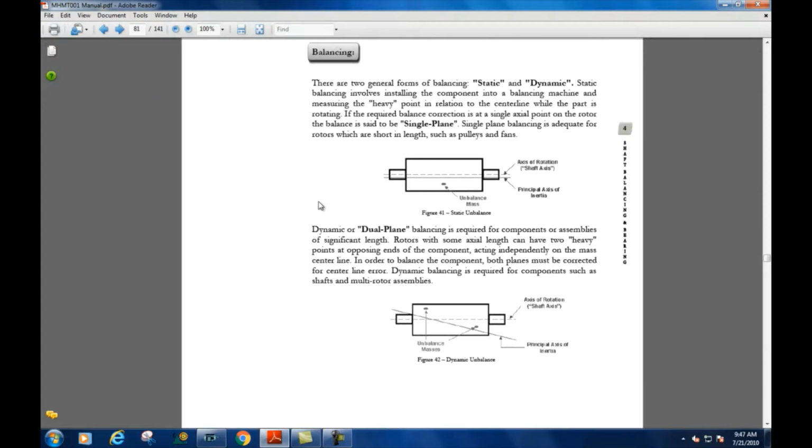How to cure imbalance, or how do we do balancing? Basically, it depends on the neutral axis of the system. Originally, this axis of rotation should be in the middle or in the center. Because of this unbalanced mass, the axis of rotation is shifted toward the mass. So we need to take this axis back, and of course we need to add another mass in this area so that the system will be in balance and this axis of rotation will return to the original position.